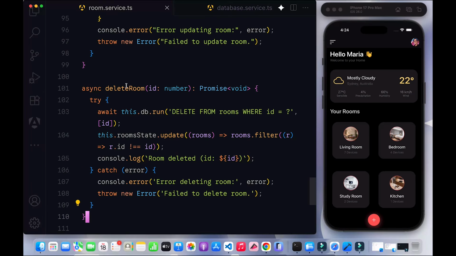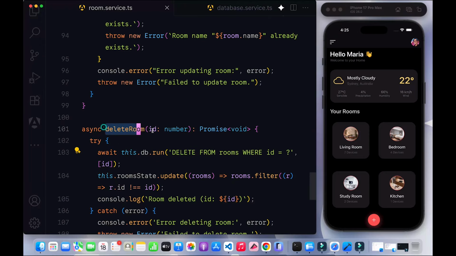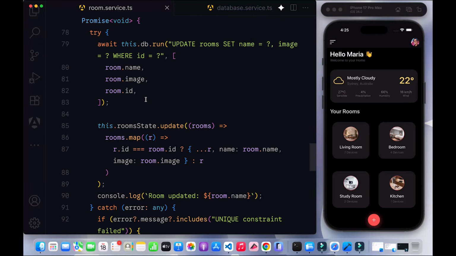So delete room will accept an ID, which will return a promise of type void, and everything will be done again in a try catch block. In catch, we are going to check the error if there is any. And whenever you're deleting, you have to run the delete query. See, I'm executing db.run everywhere, wherever I'm executing delete, update, and add.